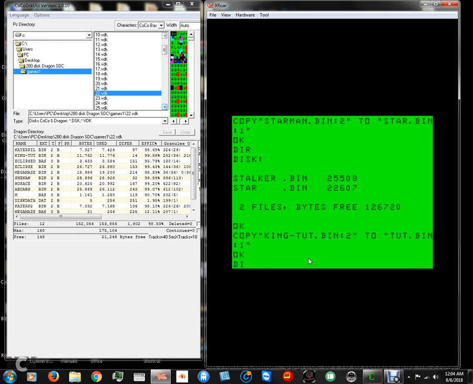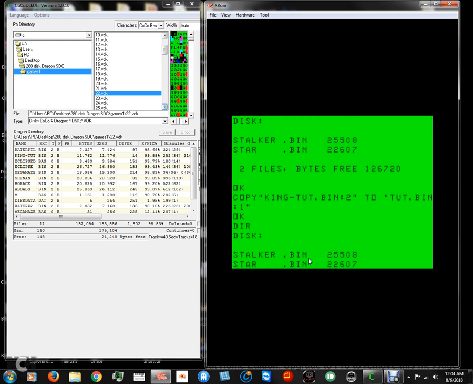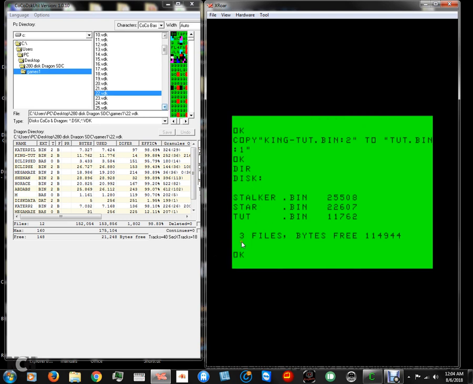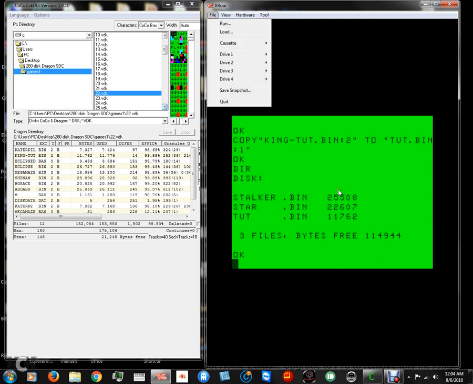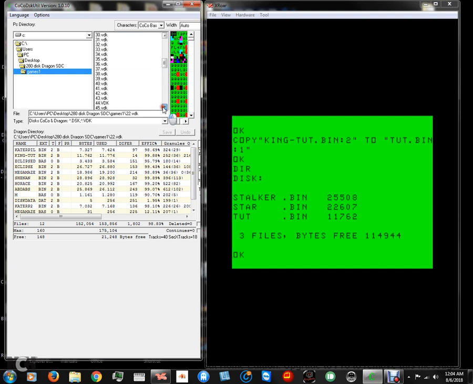There we go, and we'll verify that again. Now we have the 3 games that I like playing the most on one single disk that I can mount into my SDC on my Dragon. Now these won't be saved to the disk until I exit out of XRoar, so it's very important to make sure you do that.